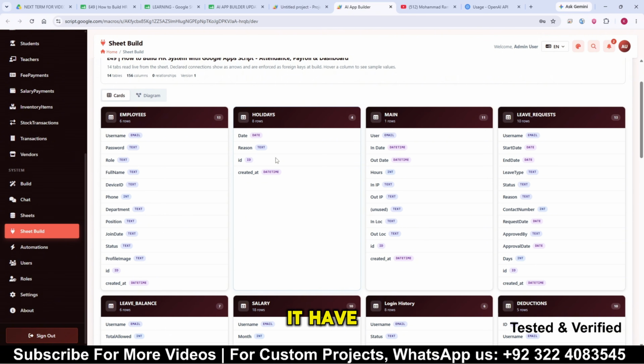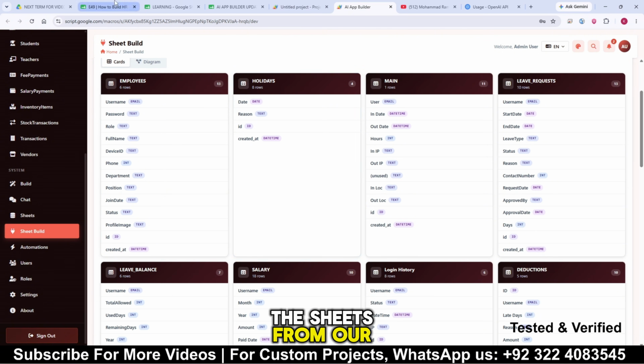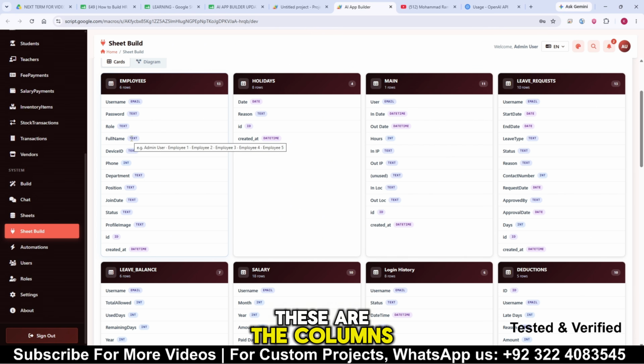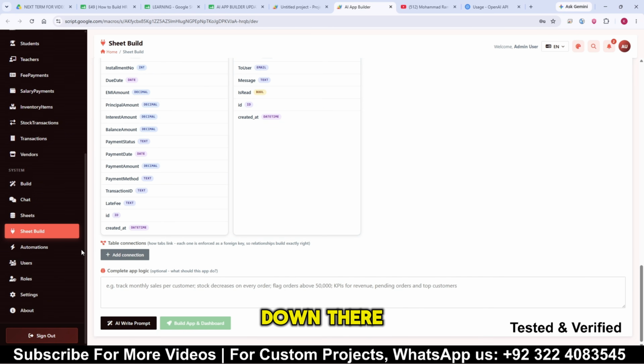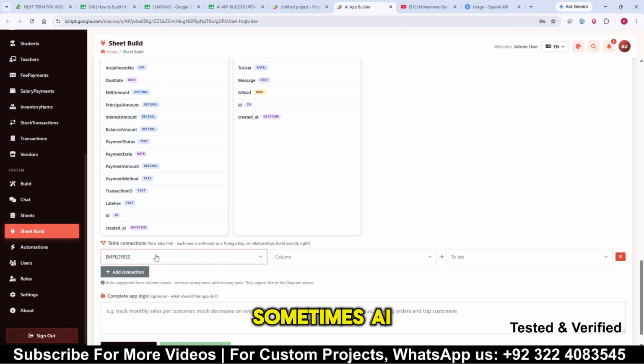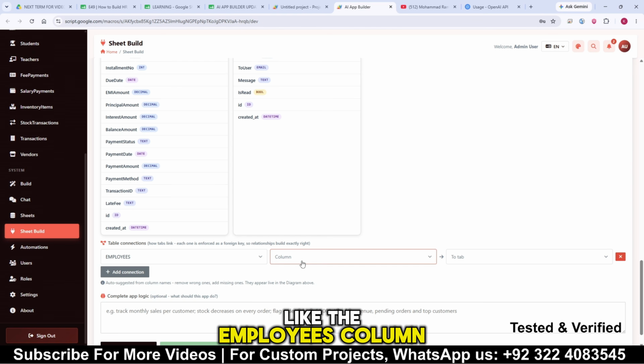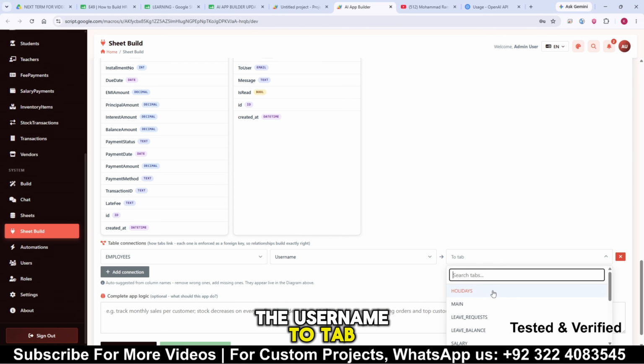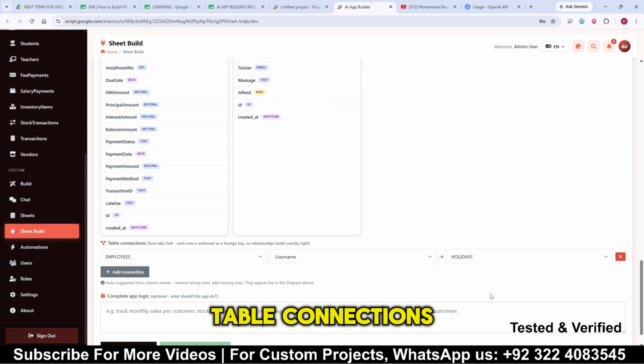You can see it has extracted all the sheets from our Google Sheet, and it also extracted the rows. The username, password, role, full name, these are the columns. Now let's go back down. There is the add connection option. Sometimes the AI automatically detects the foreign keys and so on. If it is not automatically connected and you want exact calculations, you simply do it manually here, like the employees column, the username to the holidays tab. So these are the table connections.